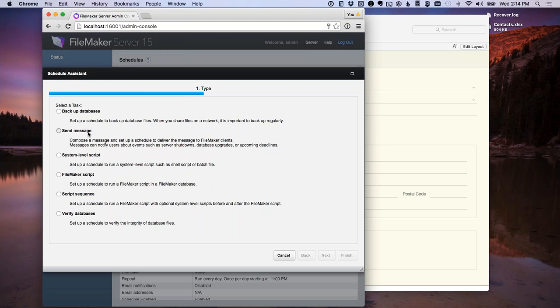Aside from that, you can also do things like send a message to all connected clients on a scheduled basis. You can do system level scripts, so shell scripts or batch files. You can do FileMaker scripts. So if you have something within your app that you need done on a regular basis, FileMaker has you covered with this FileMaker script schedule. Or you can do a script sequence, and a script sequence is kind of a combination of the system level and the FileMaker script. And finally, you can verify the database. So you could, on a regular basis, set up a schedule to verify the integrity of your app.